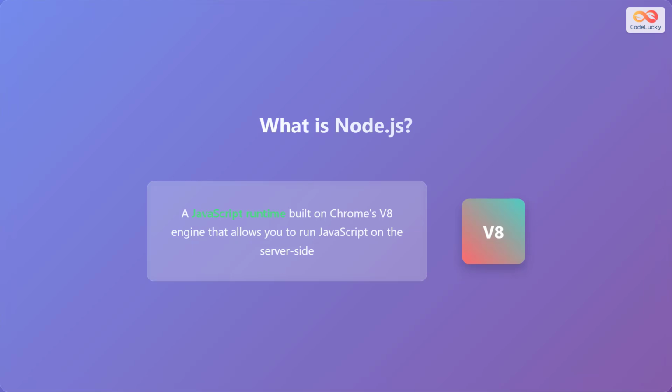Node.js is a JavaScript runtime built on Chrome's V8 engine. This means it allows you to run JavaScript on the server side. Traditionally, JavaScript was primarily used for front-end development in web browsers. Node.js enables you to use JavaScript for back-end development, creating a unified language for your entire application.